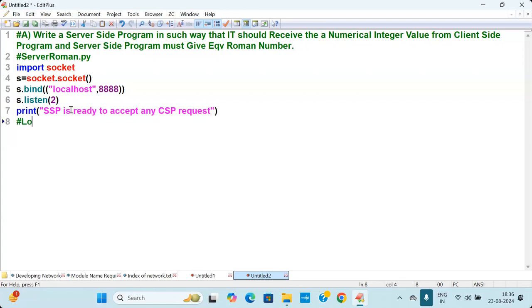Here I will write a lot of code. So SSP is ready to accept any CSP request.